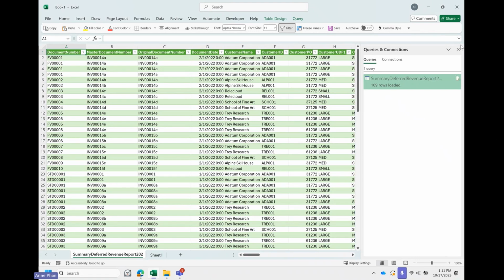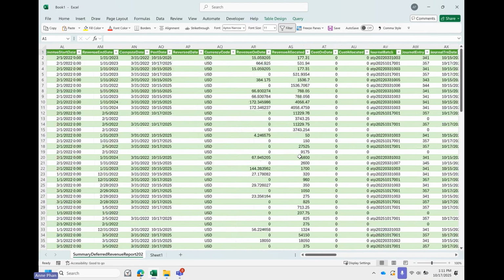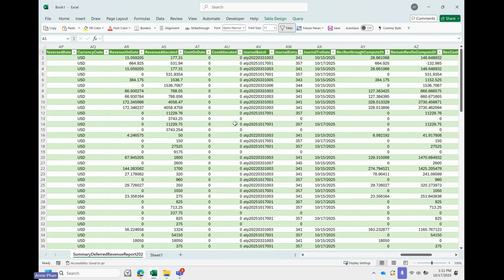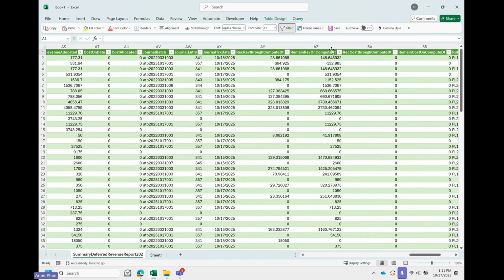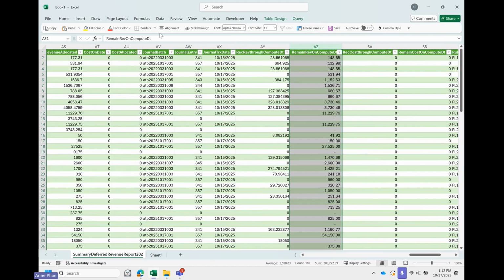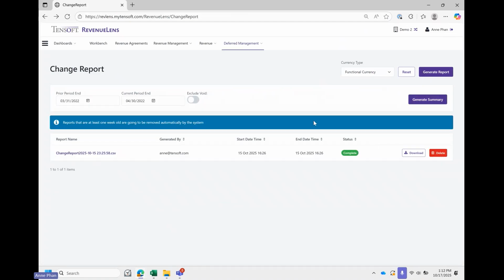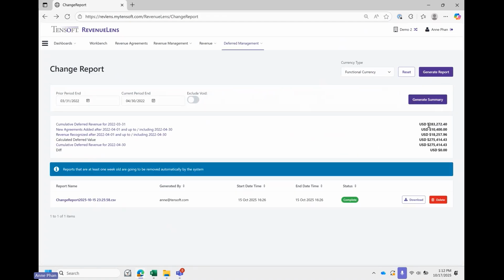So this is just the beginning balance for April. But you can confirm, let's see, remaining revenue on compute date. This is what we're looking for. So the total amount is $283,272. So we've just verified that that is the correct amount.